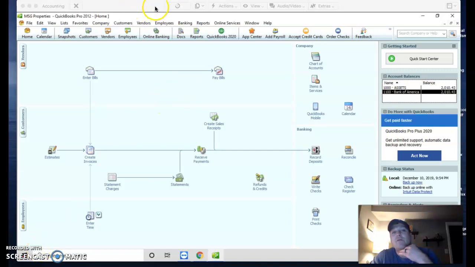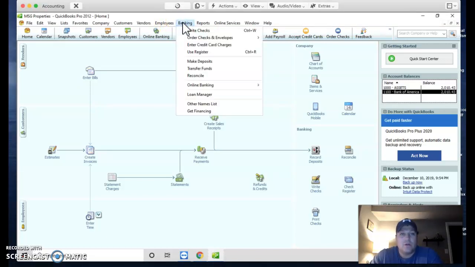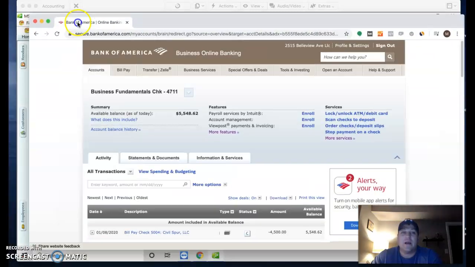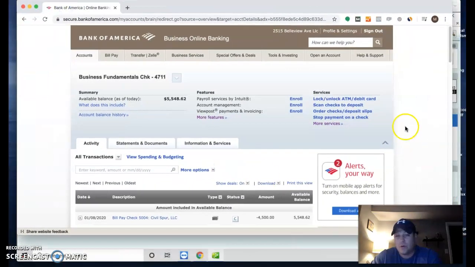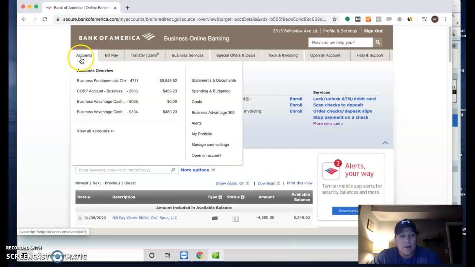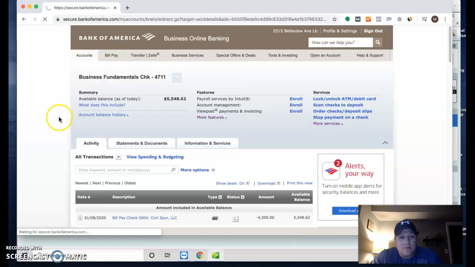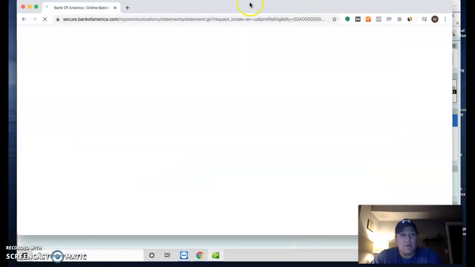I'm going to go over how to reconcile a bank account here in QuickBooks. First, the easiest way to do this is to have split screens. You're going to have your bank account. I usually like to have two screens out there, and I'm going to go to Business Fundamentals, and I'm going to go to our statement.